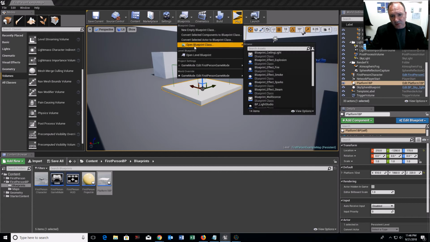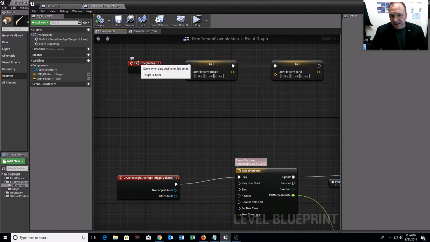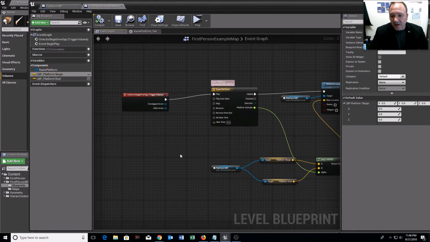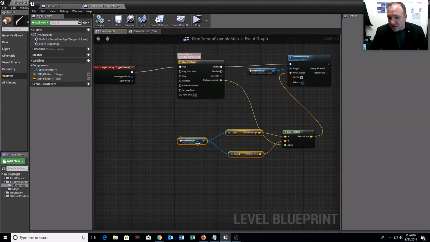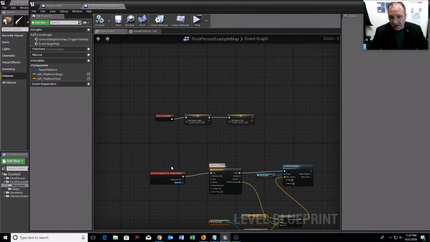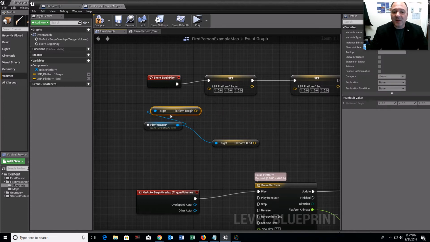I'm going to click on my blueprint, open level blueprint. This is why I have it set to event begin play. I'm going to set the level blueprint's begin. I'm going to come down here and copy the blueprint reference, and copy its platform 1 begin and platform 1 end. Control C, Control V up here. So here we go. I'm going to make the begin one, bloop, connect it.